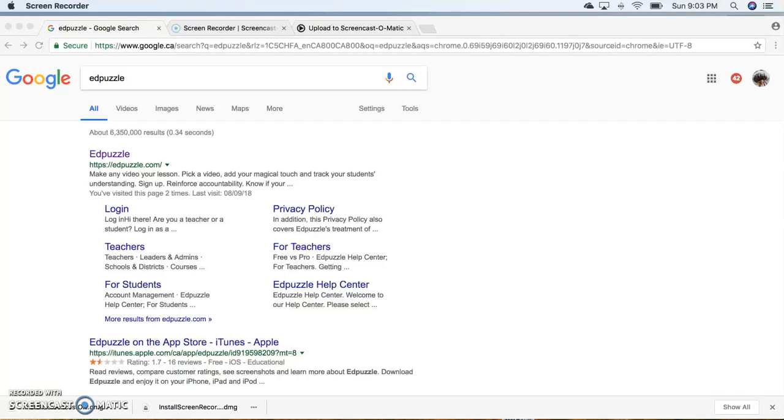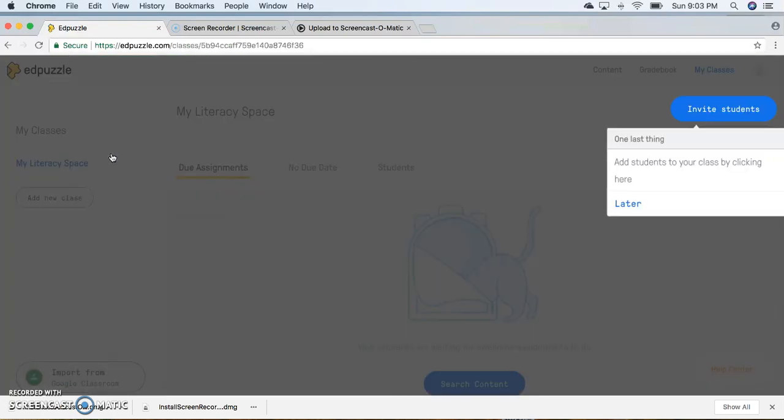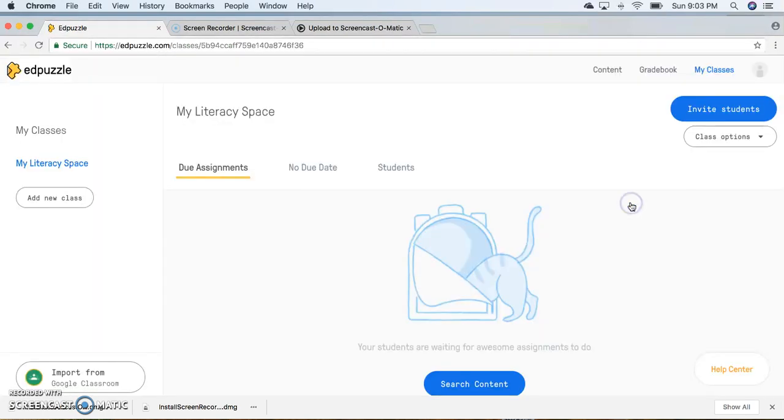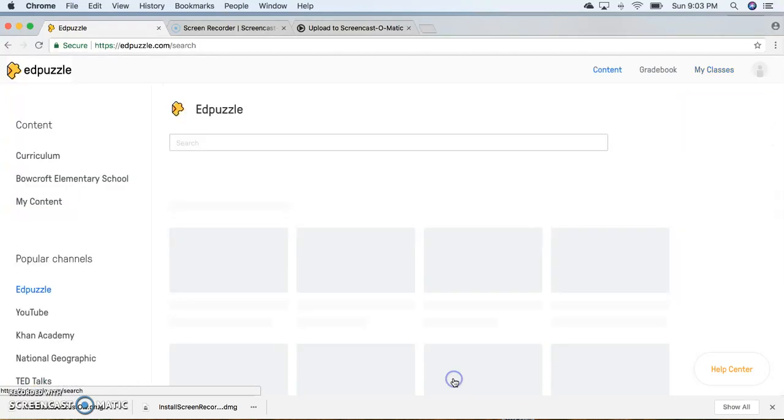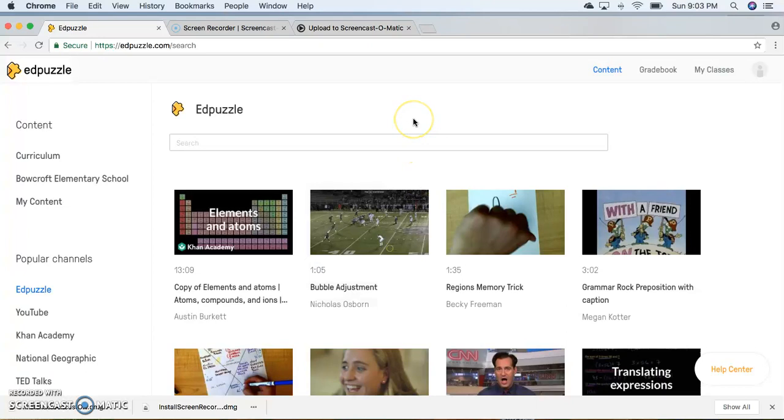Here is a quick demo on how to use EdPuzzle. Click in from your main Google page. You can add students later and invite students to be part of your group. You're going to click onto the space that you have added. You can have multiple different classes. So my class is just the name of my company.